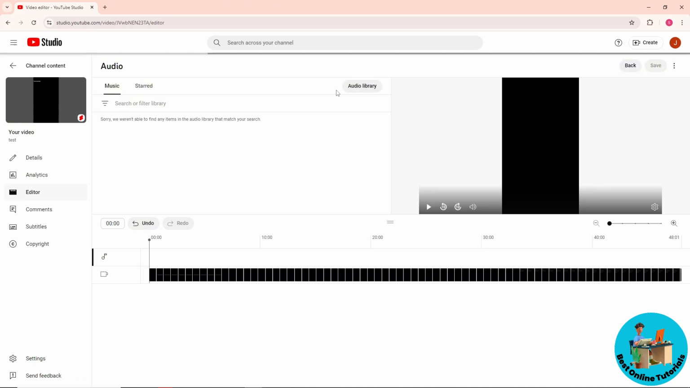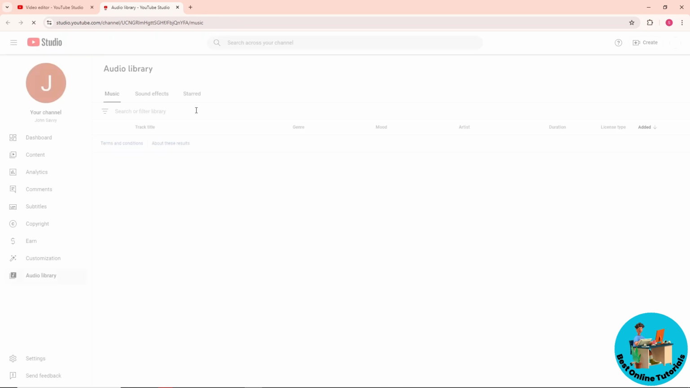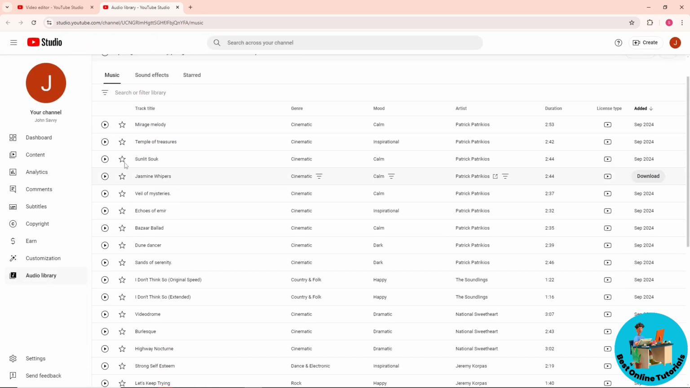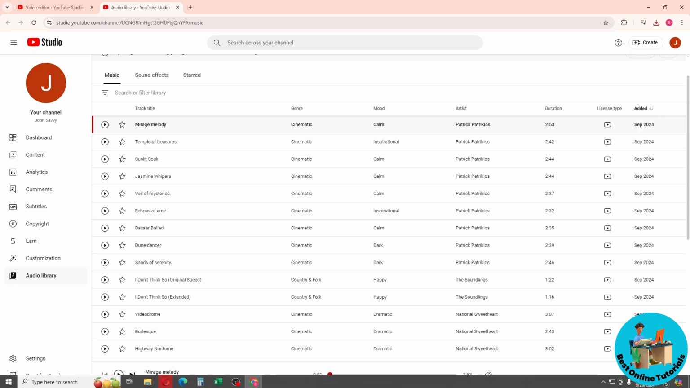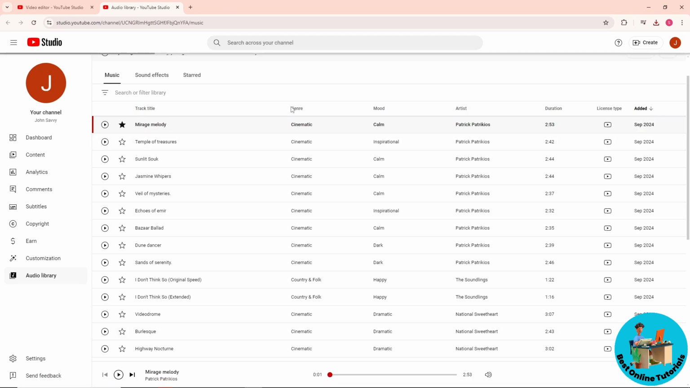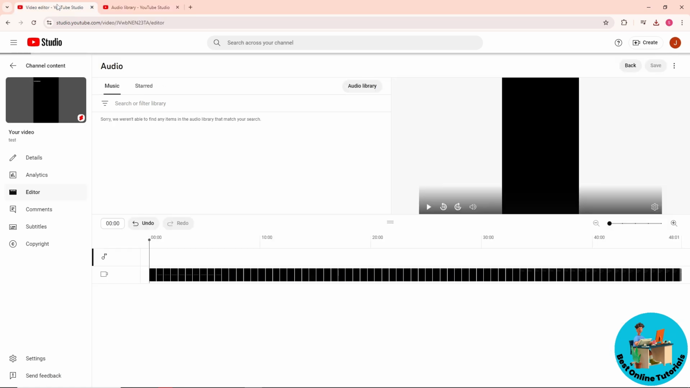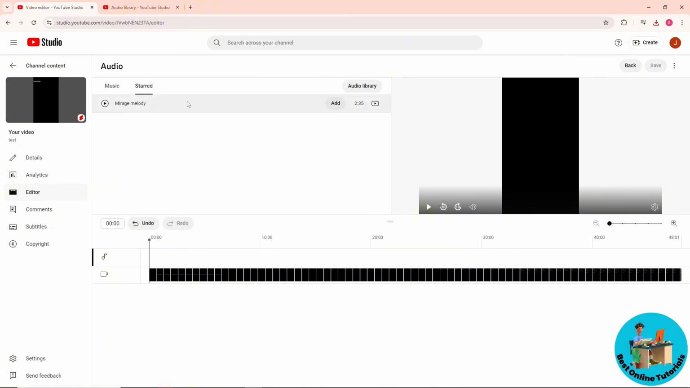So guys, from here, you should be able to select multiple music that you can add, or you can just simply go for audio library. And after that, as you can see, you should be able to see here multiple music. So once you have selected your music, just star it or add star. And now when we go to the video editor, we should be able to see here the star tab. And as you can see, when we go to the star, we should be able to add it over here.